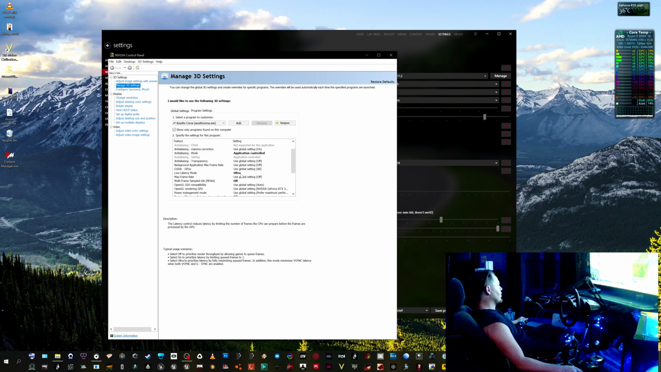Low latency mode seems to give me lots of smoothness in a few VR games, so I do this every time in a VR game. Low latency mode, ultra. Multi-frame super sampling, I have that off. Texture filtering, anisotropic sample optimization, I have that off.